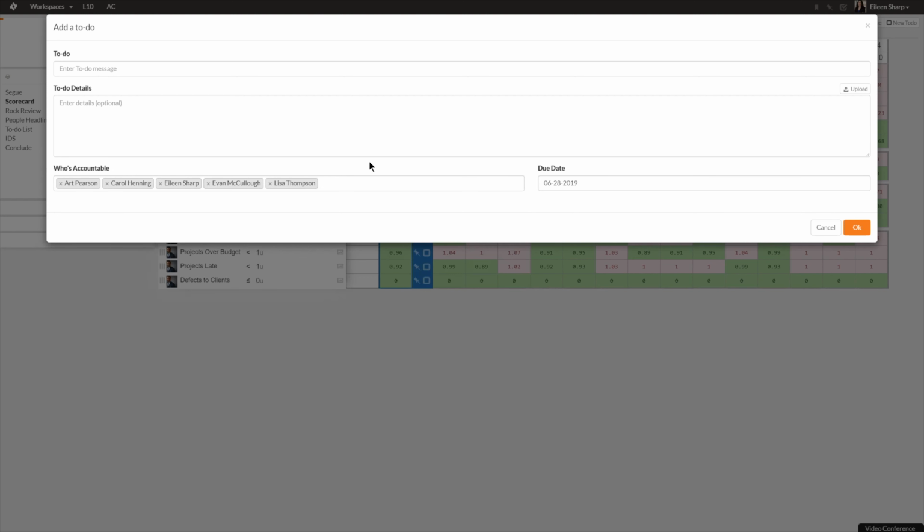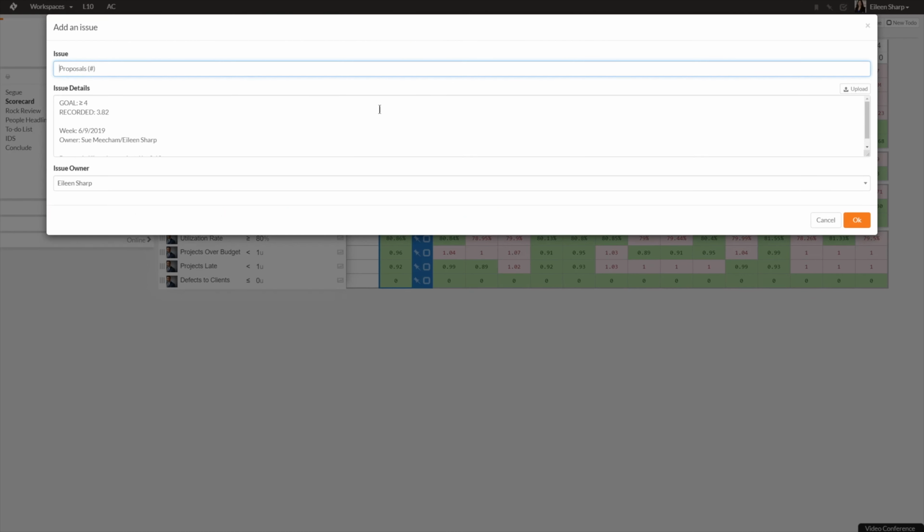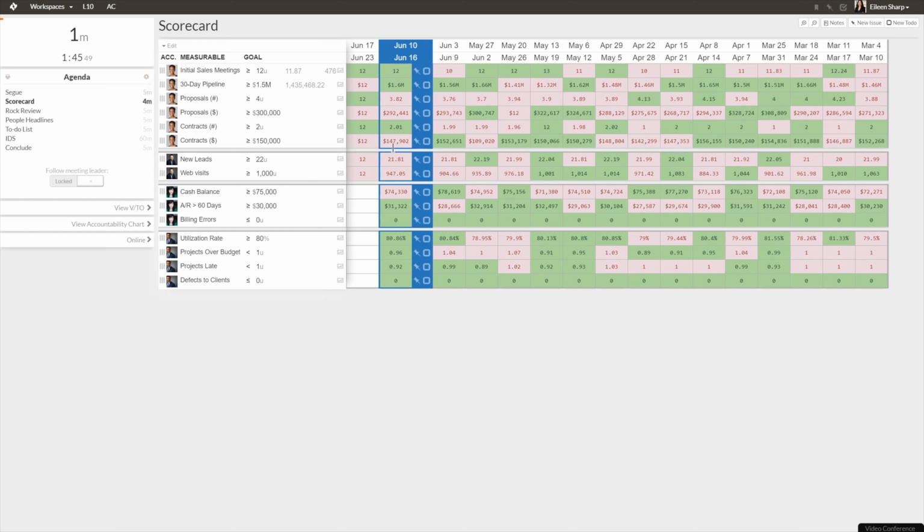And the final way here is in this blue highlighted section. So if you ever wanted to IDS an item on your scorecard, you can click the push pin. It will let you know what your goal is, what was recorded, and what you missed the goal by. So now we can click OK, and that will drop down to our issues list.